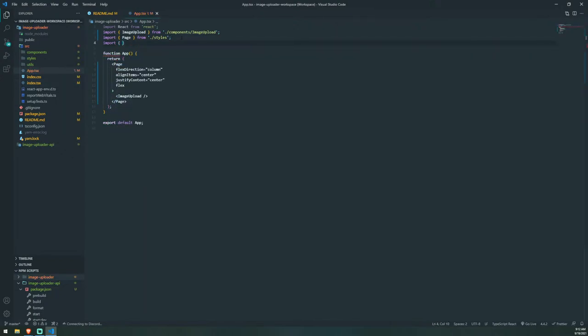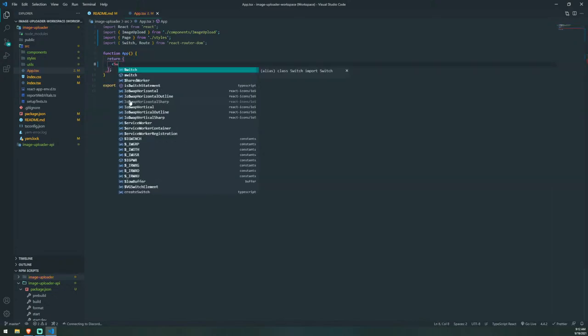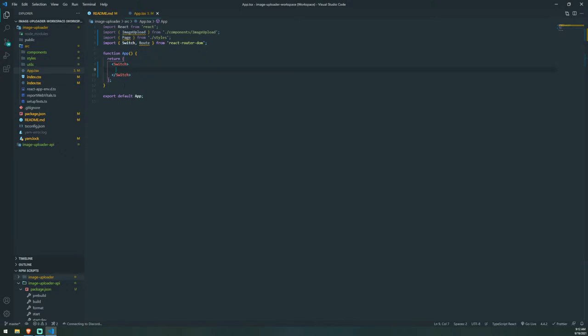So we'll go ahead and import route from React Router DOM, and we'll also import a switch as well. Okay. All right, so the routes that we'll need are basically just two routes. So let's go ahead and create a switch, and we'll need a route. We'll set exact true. The path will be the slash, that's the home page. And we'll need the component. So the component itself, we're gonna create an image upload page.